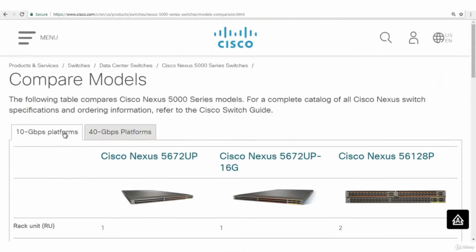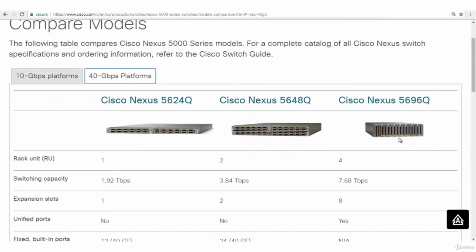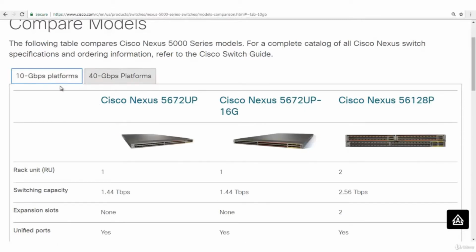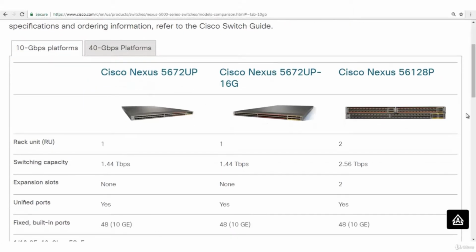Okay, there are two major platforms, 10 Gbps and 40 Gbps. These are the models which are being sold by Cisco these days. These are not end of life at the time I'm recording this, but when I recorded the lab section, many devices were still in support, but now those have reached end of life. So let's talk about 10 Gbps. This is the Nexus 5600, 5672UP. This is 5672UP-16G and 5612-8P. This is how these look.